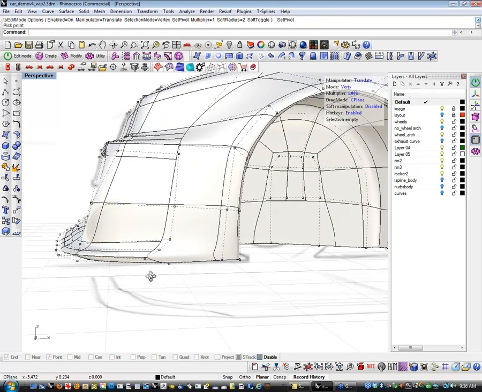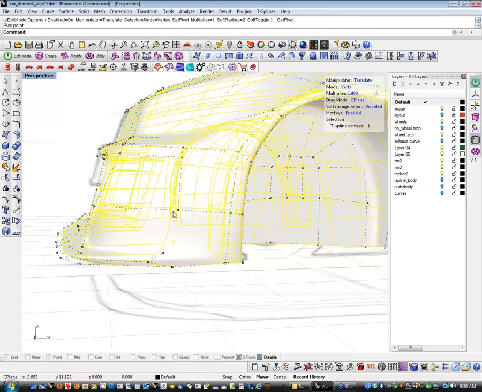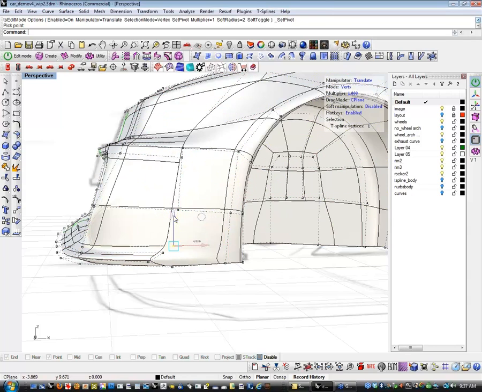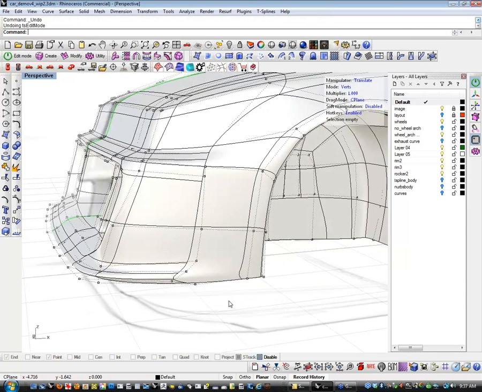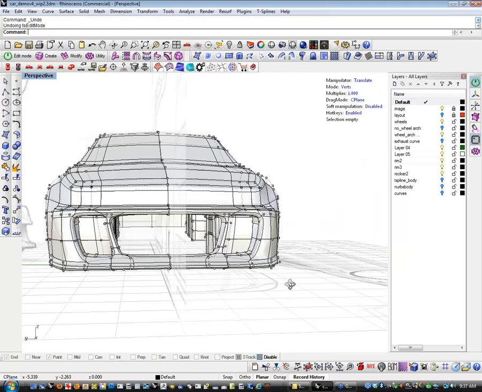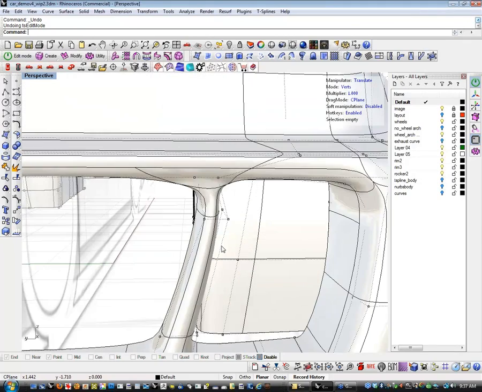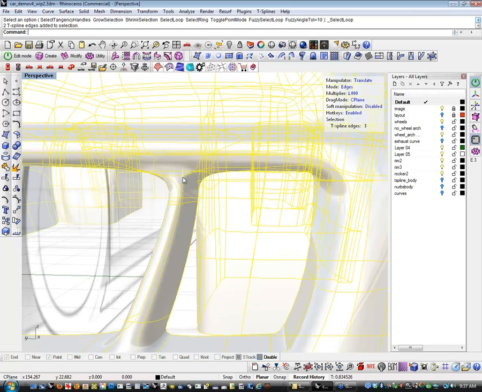Adjust kind of how that comes in and out. It can affect that highlight just by moving the points around. Okay, so without laboring that too much, I think we'll call that done.